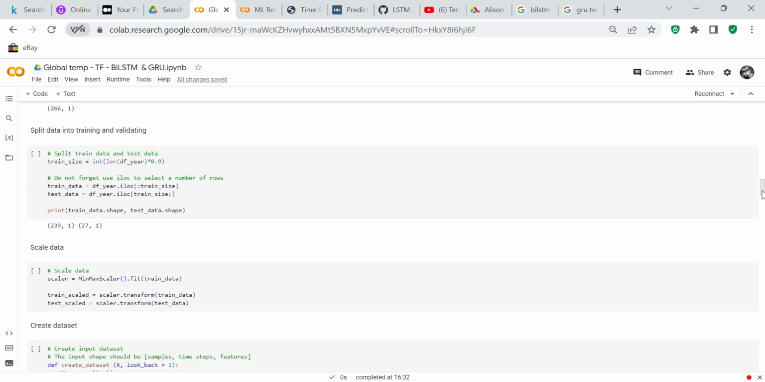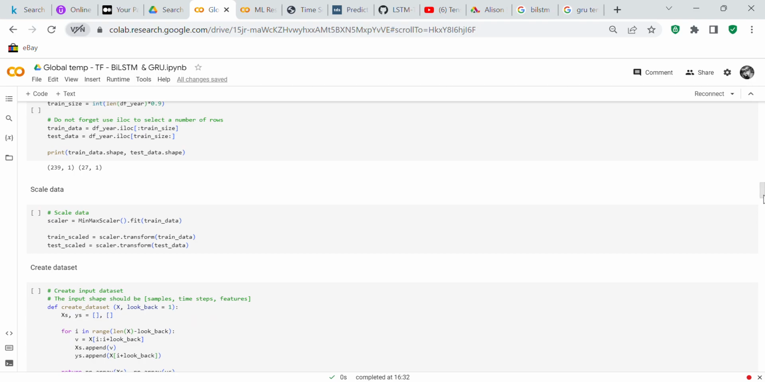Now we're going to split the data into training and validating sets. So train size equals int len df year times 0.9. And then we have to use iloc. So train data equals df year dot iloc, all of the rows up to train size, and test data equals df year dot iloc, the train size to the end of the data set. And then we check the train set and the test set, and the train set is 239 rows and the test set is 27 rows.